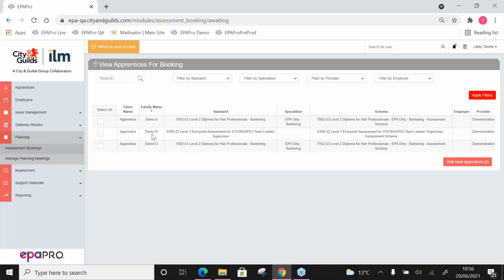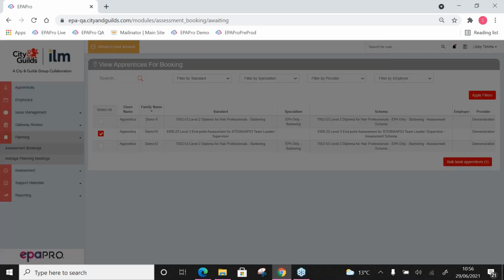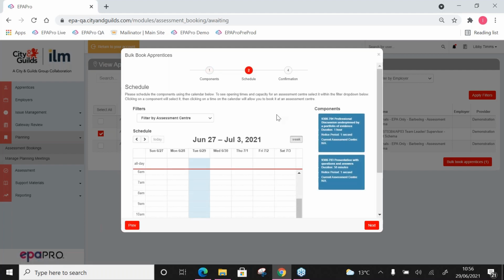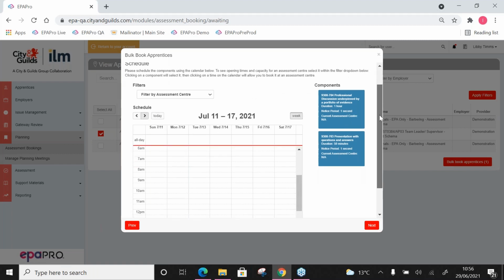Okay, so if we look at Apprentice Demo 10, they are registered on the ILM Team Leader Supervisor standard. So I select the apprentice and select the option Bulk Book Apprentices. And there you go, the components listed. So for this particular one, because there's no Evolve test, I've just selected all. And on your schedule here, okay, if I move my calendar just a little bit along, I can select the component and pop it in the calendar here.